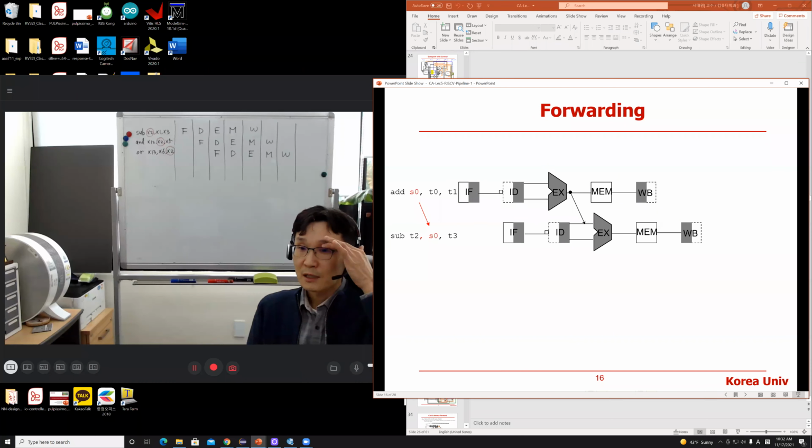So in this case, simple forwarding can fix the problem, because the data addition output is available at the end of the ALU, after the ALU operation. So you can simply forward that data into the ALU input.